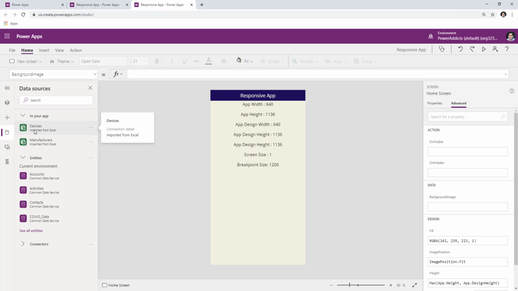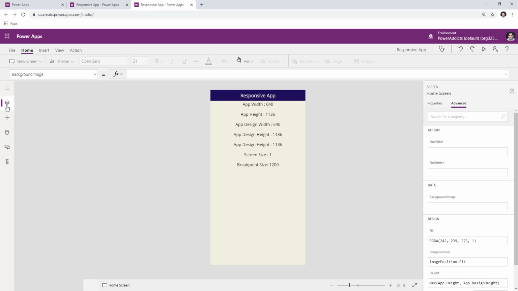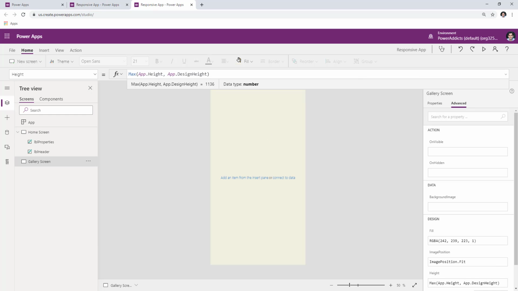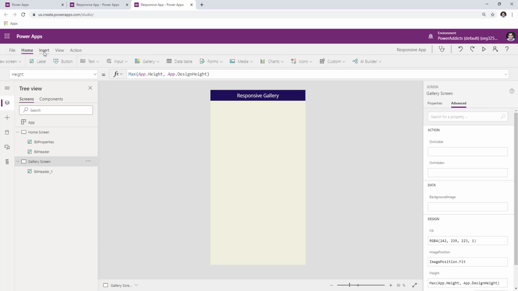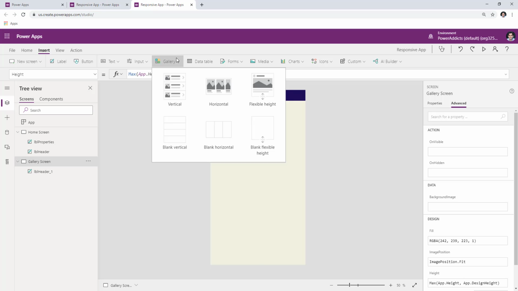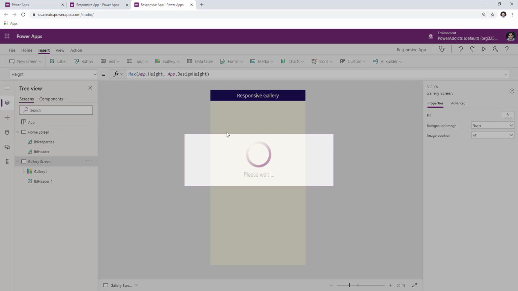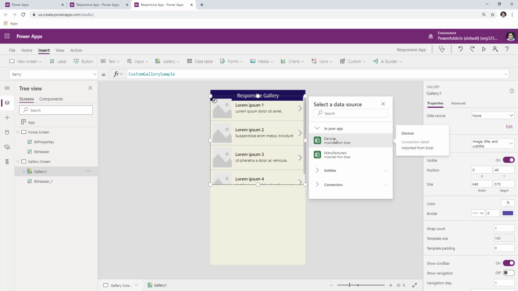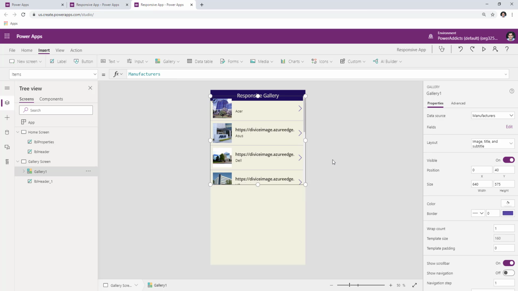Now in my app, I have a couple of Excel tables that I have imported for devices and manufacturers. That's my data source. I will go ahead and create another screen. Now let's go ahead and insert a gallery control right here. In my case, I'm going to pick the vertical gallery, all right? And in this case, I will go ahead and pick the manufacturers.